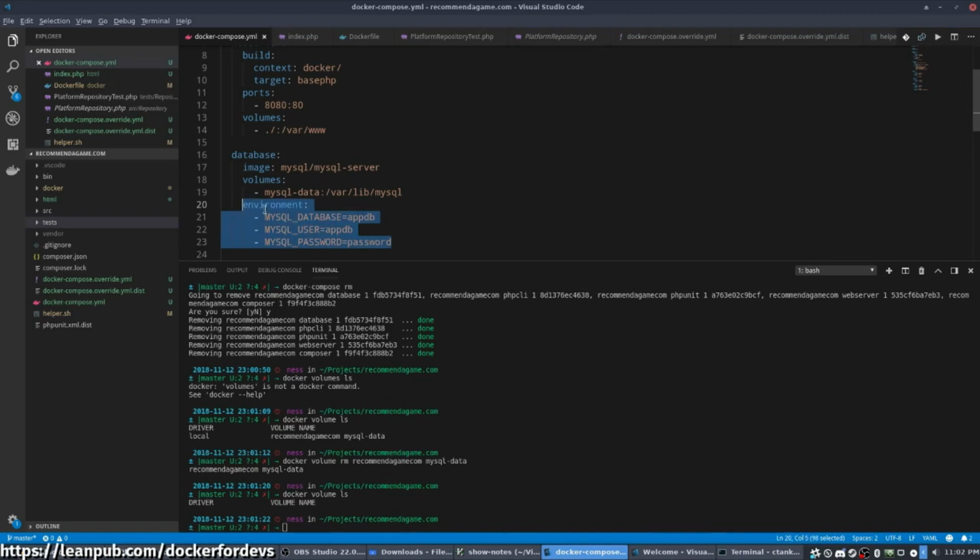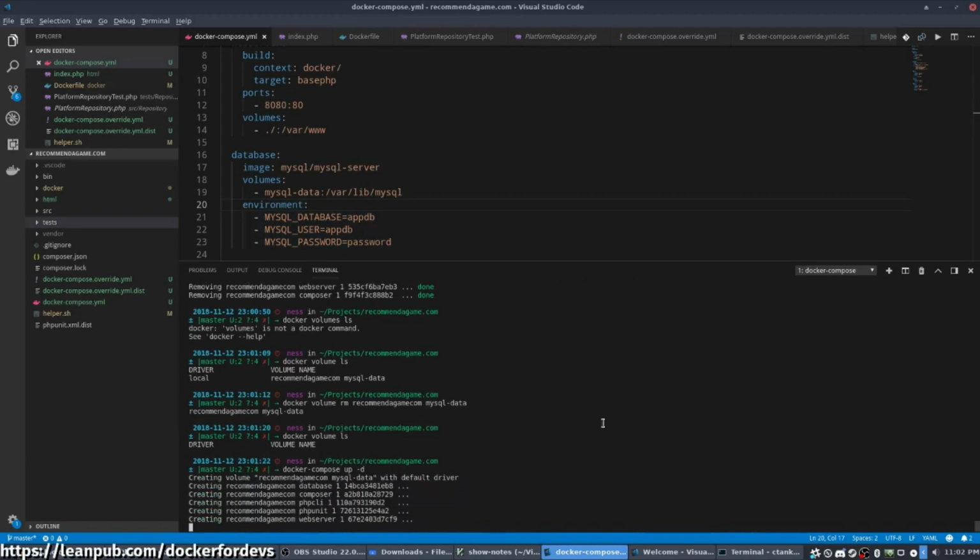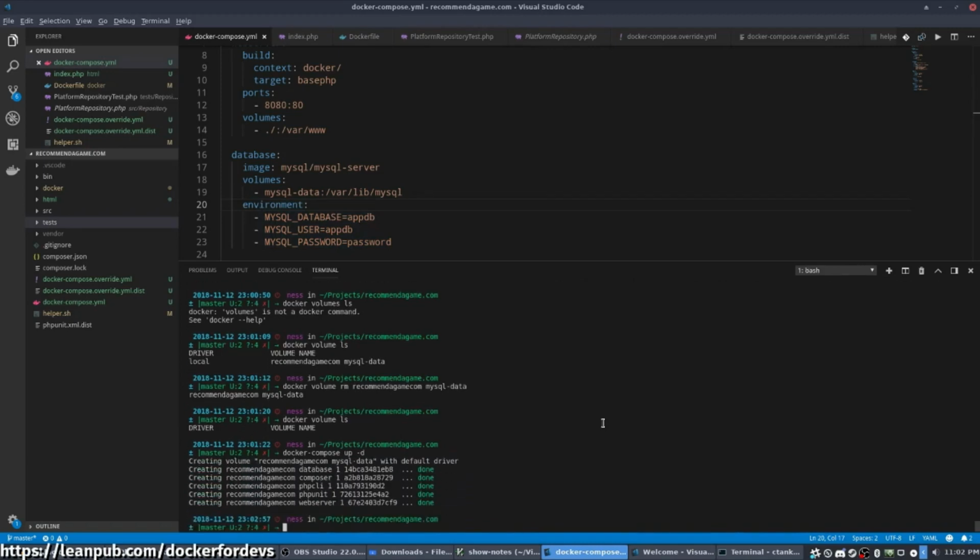Now, again, the other thing we can do is move this to Docker Compose override, which is not a bad idea. Or not having an environment variable in here, and then using specific Docker Compose files for production and development. So we're just going to throw those in there. And we'll do another Docker Compose up -d. And it's going to go through and rebuild.